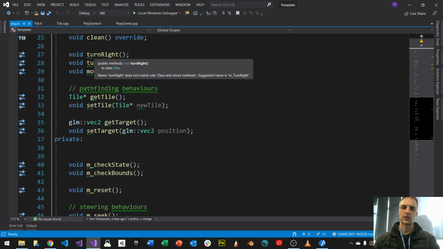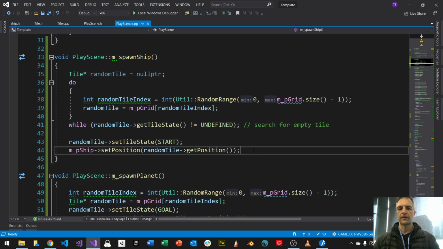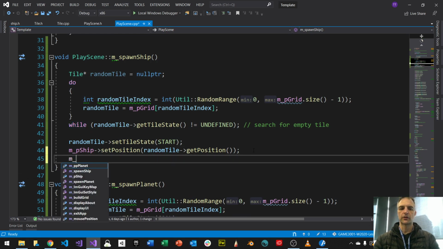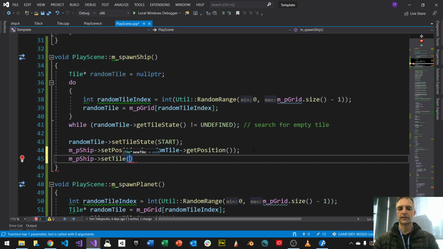Okay, cool. So let's go back to my placing.cpp. I do this, and then down here, I'm doing that, and then I set the tile, right? So I'm going to say that m_pShip, I want to set tile. My tile is going to be set to the new random tile.